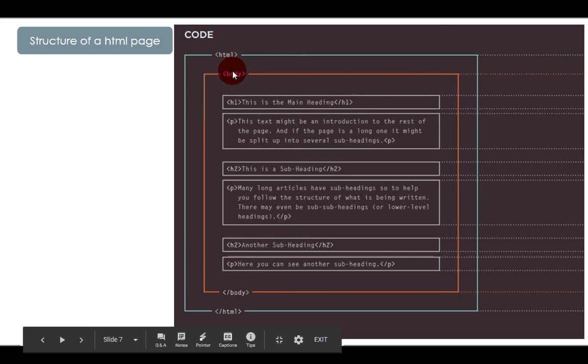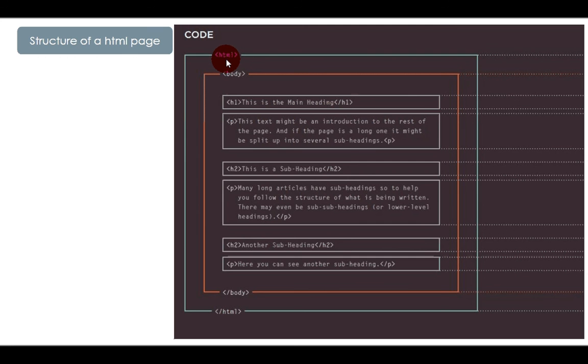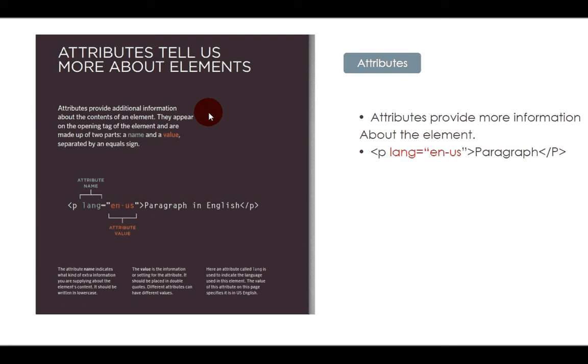This has an HTML tag, so it has an opening tag as HTML, and then comes the body. Above the body we have a head, which is usually in the HTML page. So we have heading 1, paragraph, heading 2, paragraph. This is how the structure of an HTML page looks like. We'll have a closer look at this tag. Tag attributes tell more about the elements. For example, we have a paragraph, and this is the attribute name, and this is the attribute value.